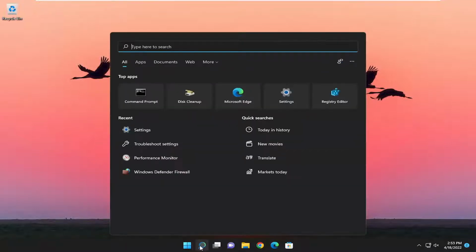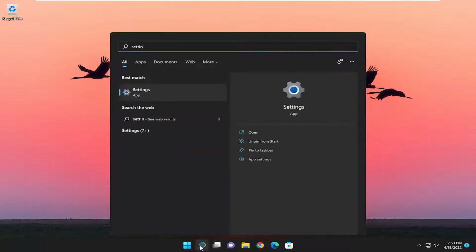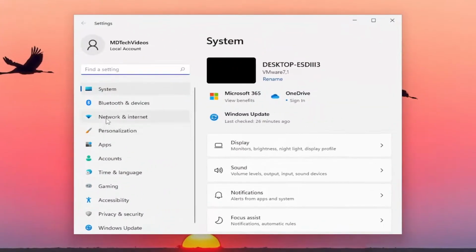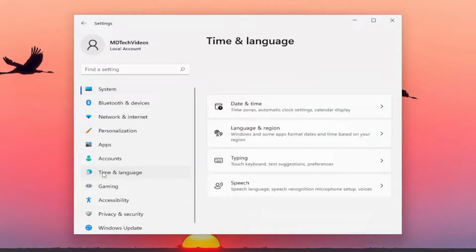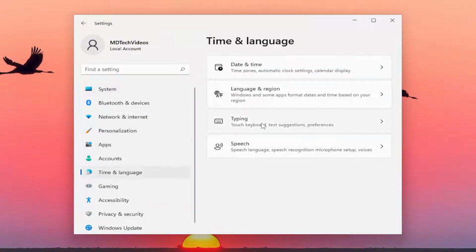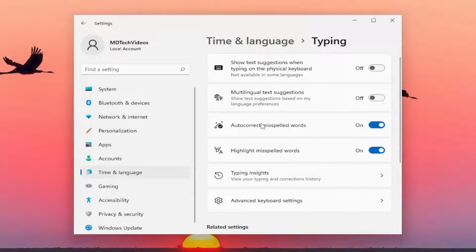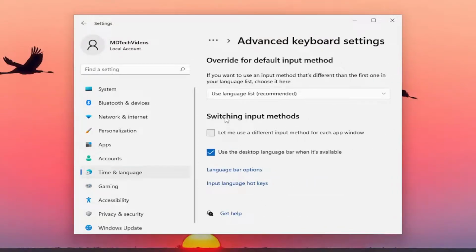So all you have to do is open up the search menu, type in settings, best match, come back with settings, go ahead and open that up. Select the time and language option on the left side, and then select typing over on the right. You want to select the advanced keyboard setting button, and then underneath switching input methods, if it's currently checkmarked to use the desktop language bar when it's available, go ahead and uncheck that option.